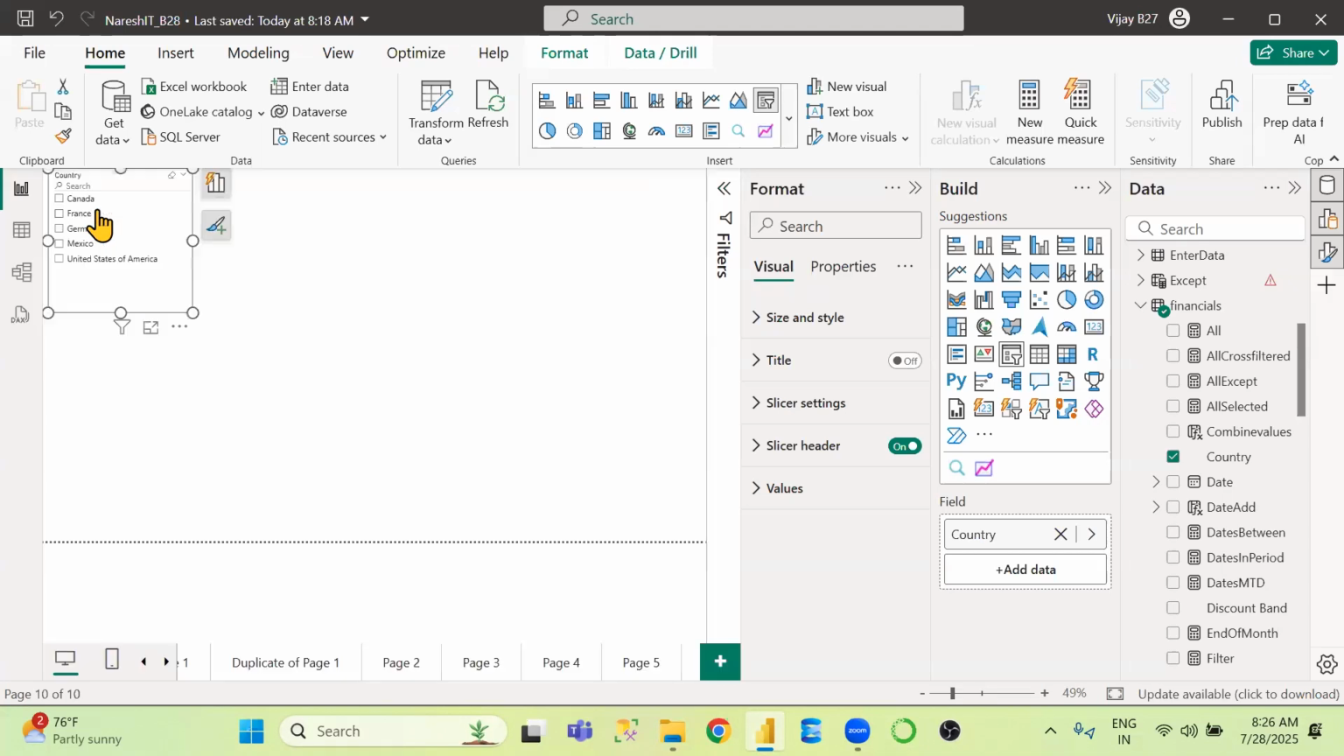But there is one drawback in the search option. The search option is available only for character input columns.